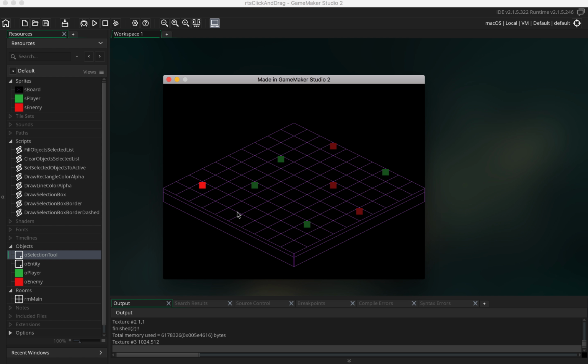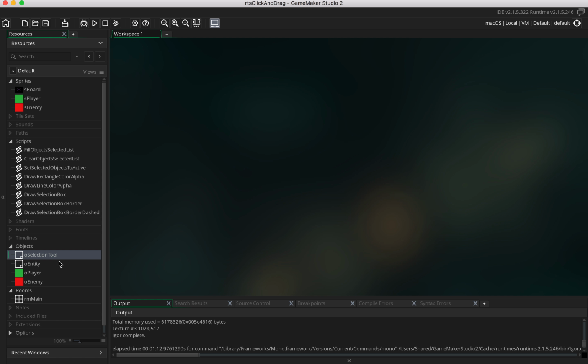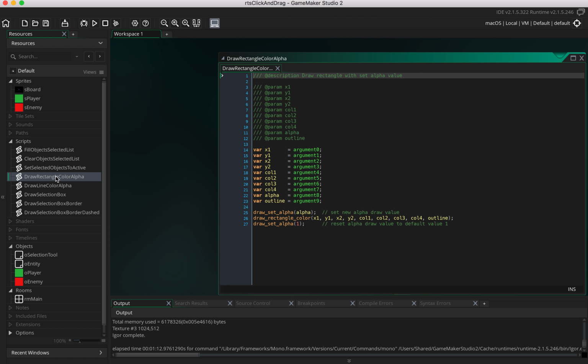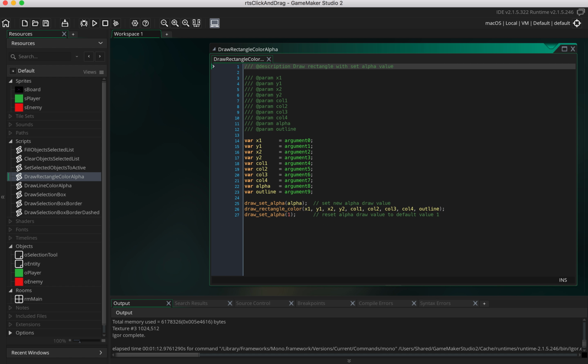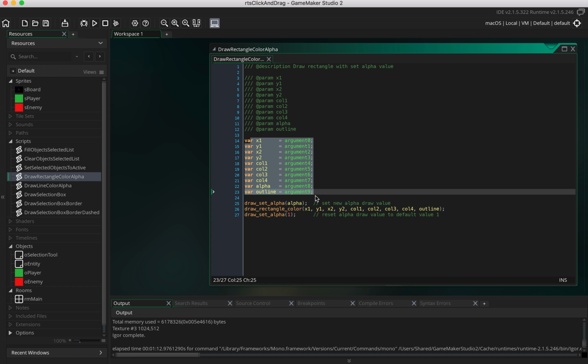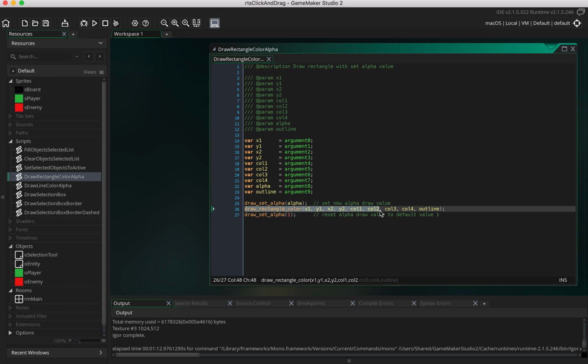I'm going to go through real quick how I did everything and walk you through all of it. As you can see, I have quite a few scripts here, but some of these aren't really super complex. You'll see draw rectangle color alpha is just our draw rectangle color script that is built into GameMaker, but I wanted to be able to call this script with an alpha value. So all I'm doing is feeding in the same type of arguments that we would feed into our draw rectangle color, but I'm setting the alpha before to our set alpha, and then I'm resetting it back to the default value of 1 after it.